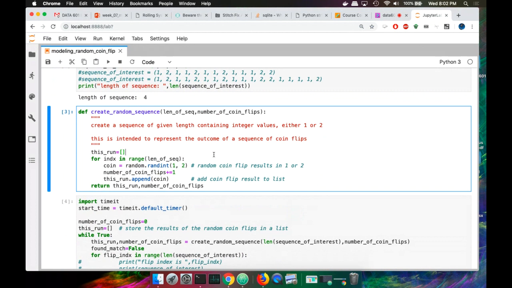So I say this run, which is my list, I'm going to append the outcome of that coin flip. Basically, this is a piece of paper where I'm writing down the outcomes of the coin flips. That's the purpose of this function, to do the experiment. Then the challenge is to do this experiment a bunch of times and figure out whether the output is comparable to the list that I had.